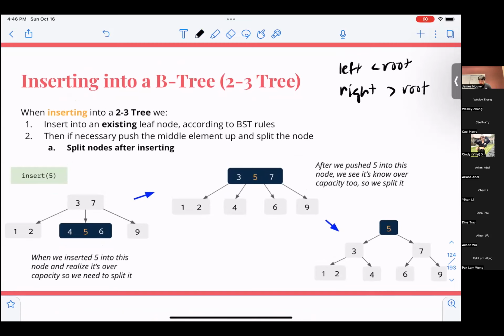And then second, if necessary, we're going to push the middle element up and split the node. So we split the nodes after inserting, and we only split when there are 3 elements in a node. When there are 3 elements in a node, we call it overloaded or overcapacity, and then we push it up. So here I have an example.